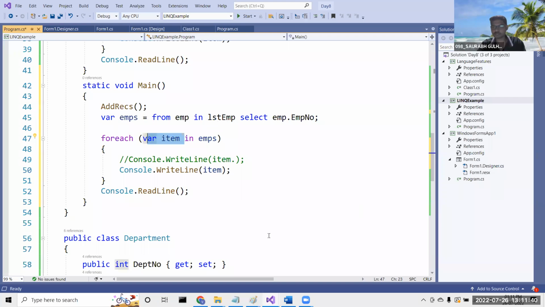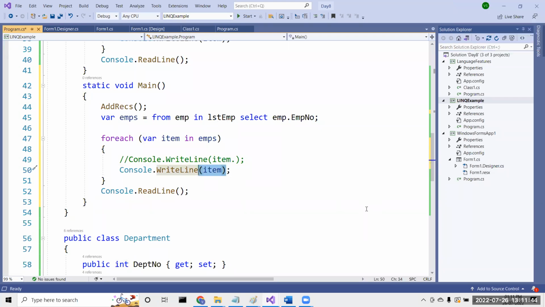Integer. And what will you get with item dot? The properties and methods which you can call on an integer. Now, if you have understood this, half the battle is won. You now know how the LINQ query is working.